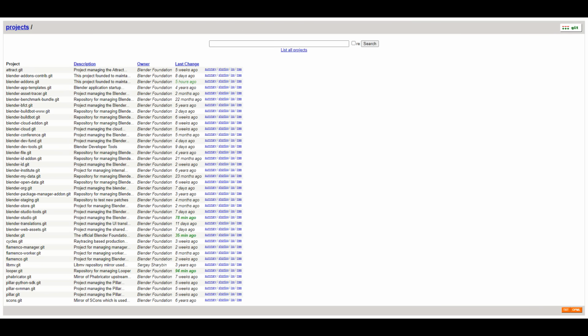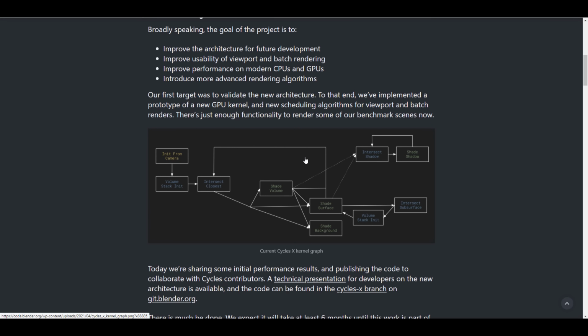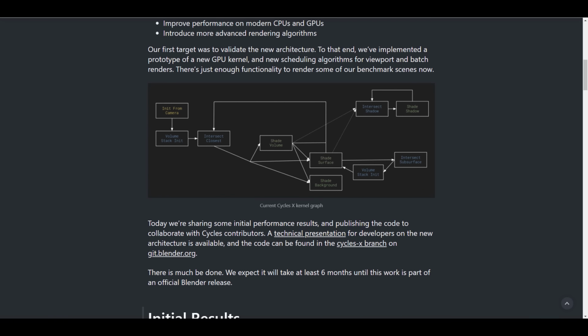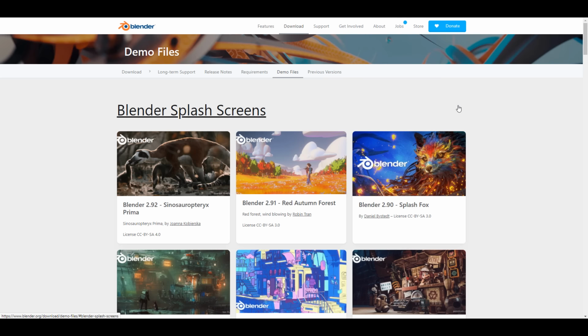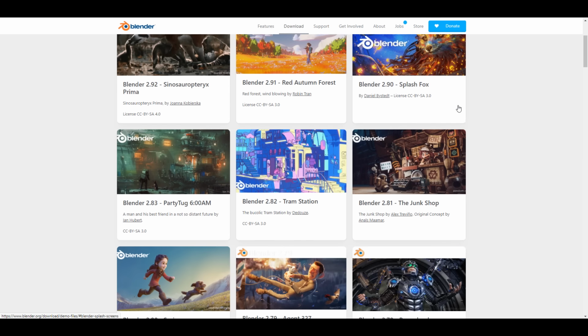For those who would like to read more about this, see some of the cool things that have been happening in Blender, or maybe grab the demo scenes, you can go through, grab these demo scenes and start testing out your renders by yourself.